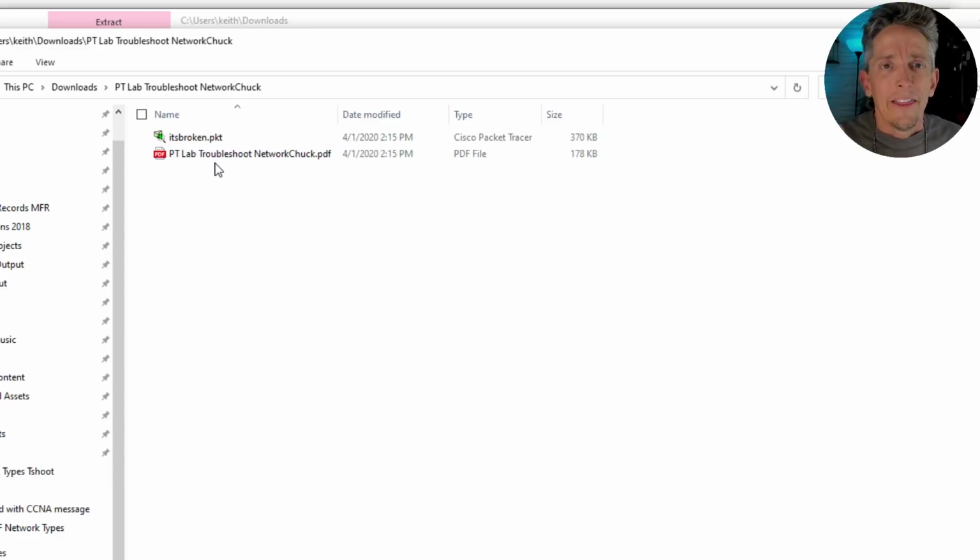Now, this is using Cisco's Packet Tracer. If you're not yet using Packet Tracer, it's a great simulator for network configuration and practice at the CCNA level. It's fantastic. You can get a free copy by going to netacad.com, signing up for a free account, and downloading Packet Tracer. I'm using 7.3 and change, the current version as of this recording.